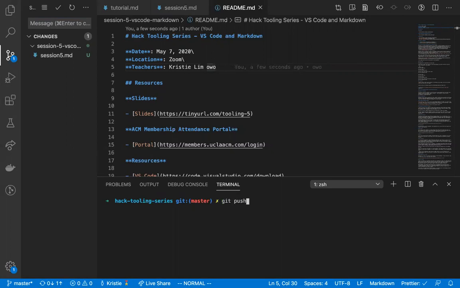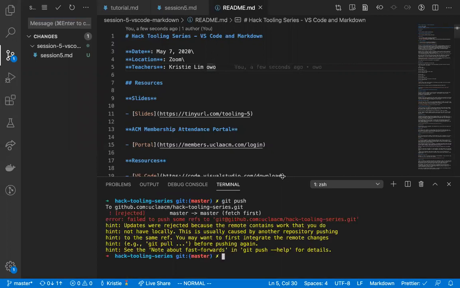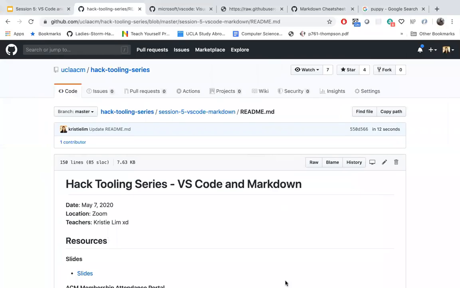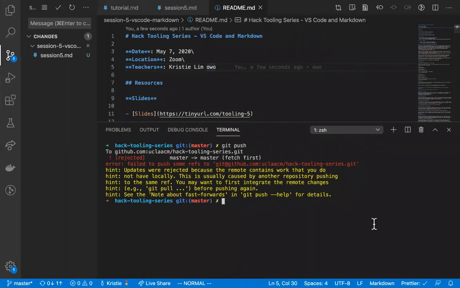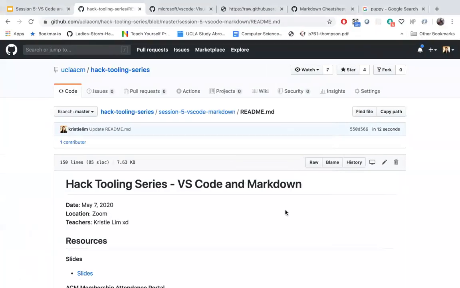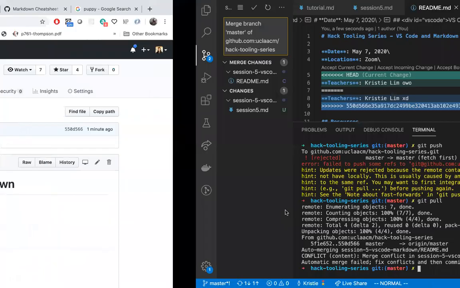Yeah, so notice if I try to push, then it will give me errors because there are some changes here that are not on my local computer. So first, as it says, you should try using git pull. What git pull does, as a review, is it fetches whatever is in GitHub, puts it on your local computer, and then tries to merge what is on GitHub with what is on your local computer.